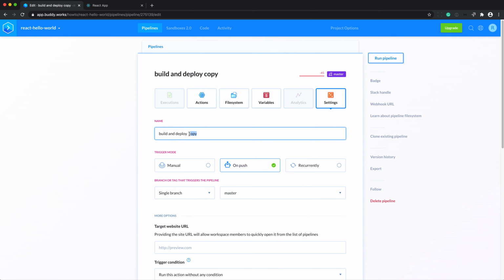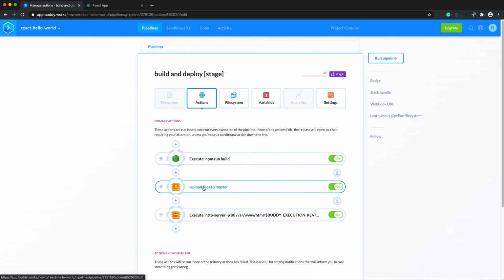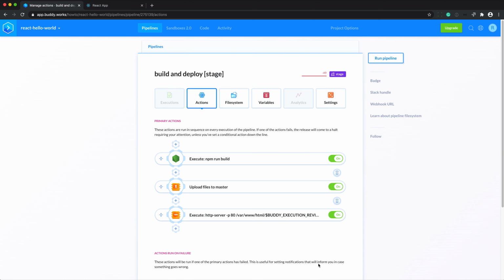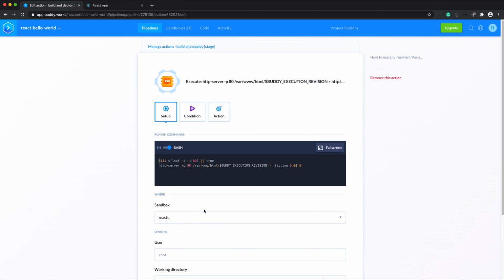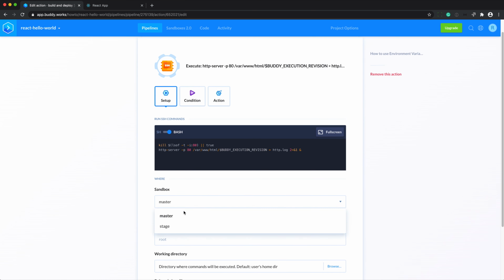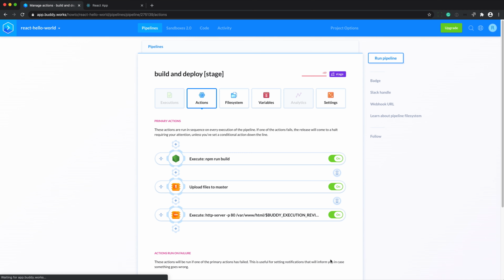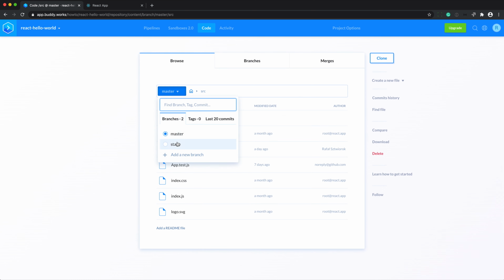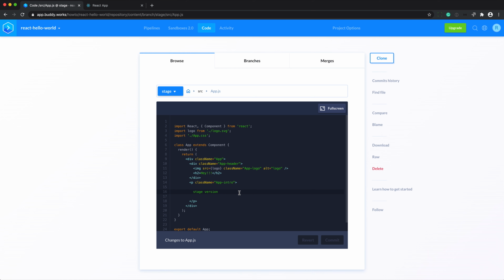Change its name and branch from which it will deploy. In the actions, you will have to change the sandbox to which the files are being uploaded to, and on which app is being run. Now go to the Code tab, and edit your website on the stage branch. After you introduce the changes, commit the new version.